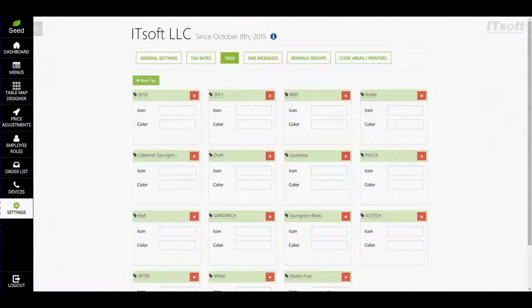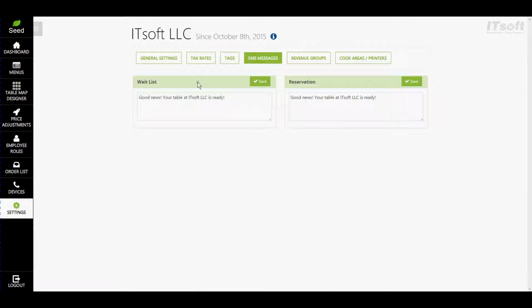One of the great features on Seed is our custom text messaging from the waitlist and the reservation list. To customize the text messages your guest will receive, tap the button named SMS Messages. Below you will see two sections, one for your waitlist and the other for your reservations. Type in the custom message that you want to send your guest and hit Save when finished.